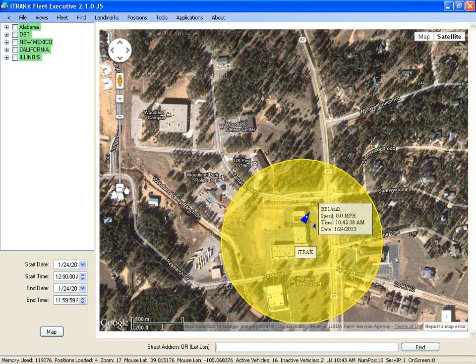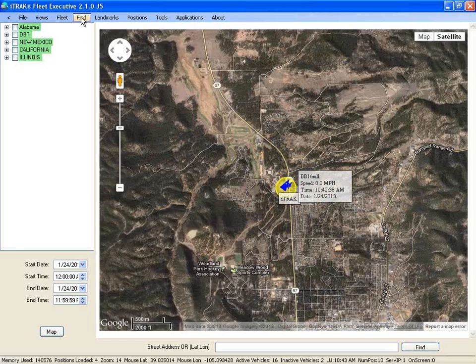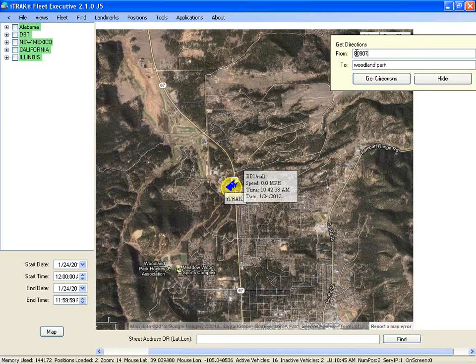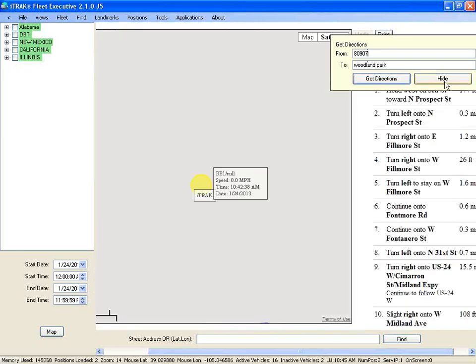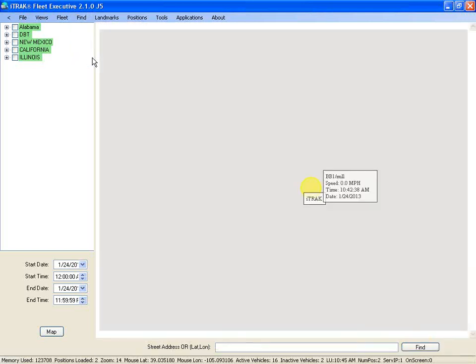We also have a directions feature. In order to get directions, you would come up here to Find, click Get Directions, and you have your fields right here, From and To. You can put in a full address here, or just a city and state, or just a zip code. When you click Get Directions, it provides those directions right here. You can print those out as well. And in order to clear these directions, come back under Find and Clear Directions.